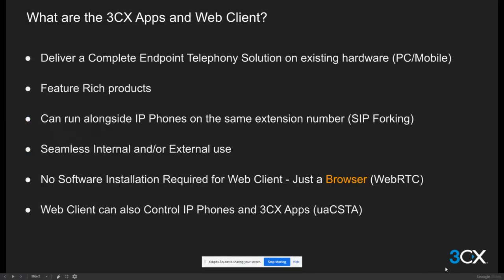We can have the 3.6 apps through which we can use 3.6, or we can have the web client also. That is, we can use it on the browser anywhere. We don't need anything to be installed, just some credentials and one URL through which we can use all the telephony features on the browser. That is the web client.